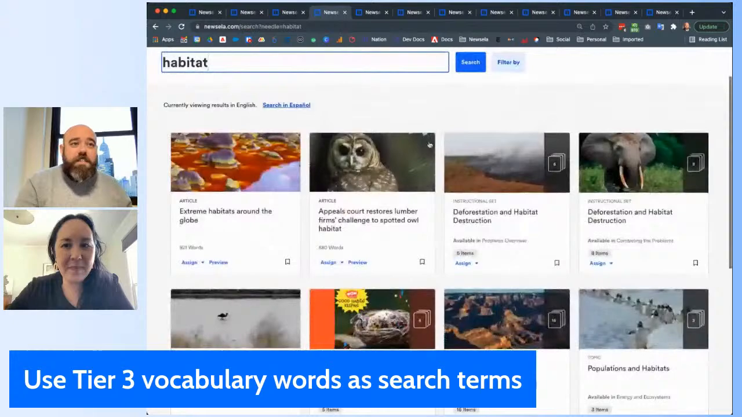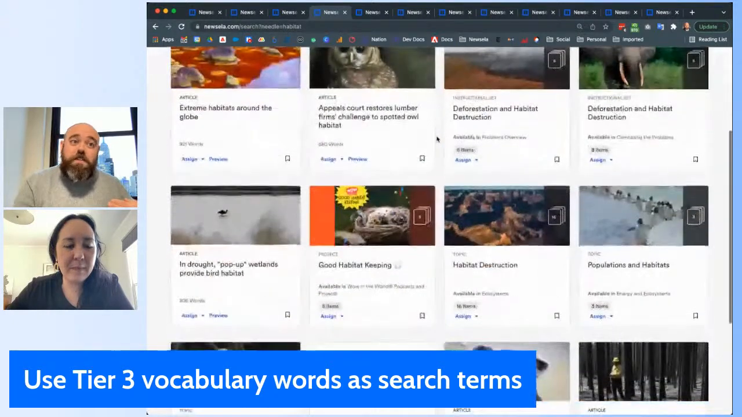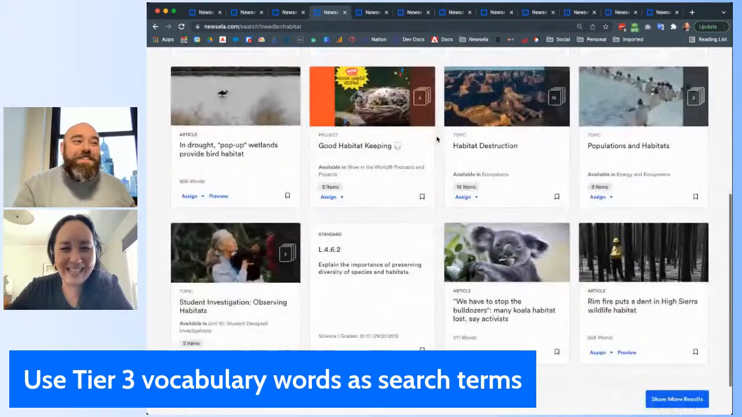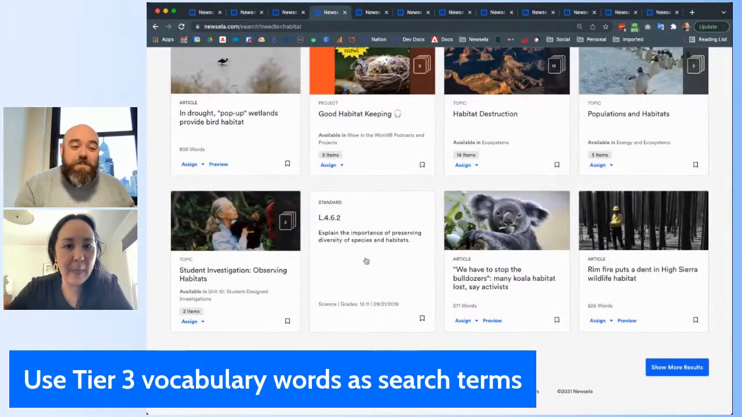But all of the stuff you're going to see in this search are things that you're going to be able to use in your classroom. And I see so many great habitat articles here. I also see some standards. So if you wanted to look into a standard and see the other articles that are attached to or aligned to that standard, those are going to pop up as well.